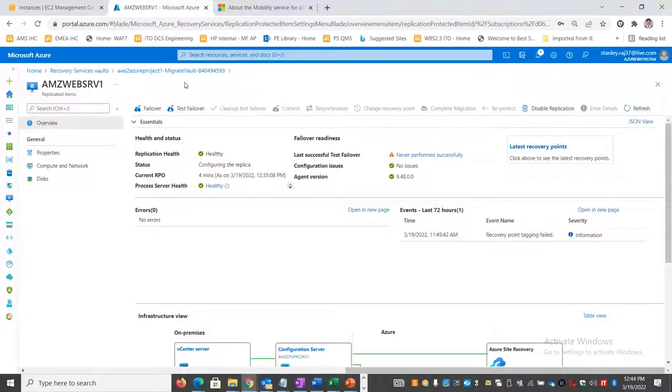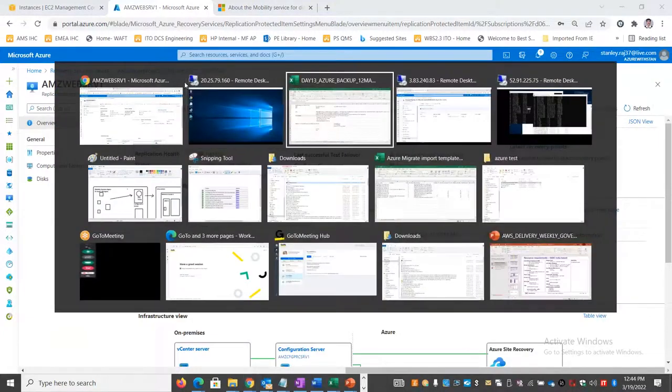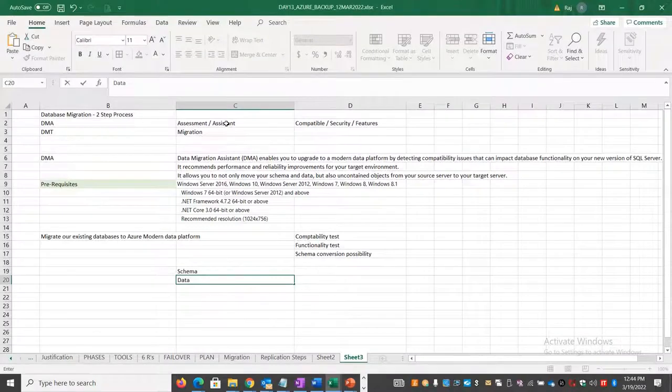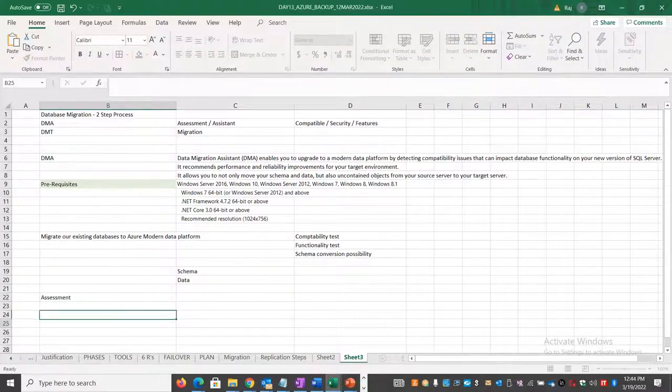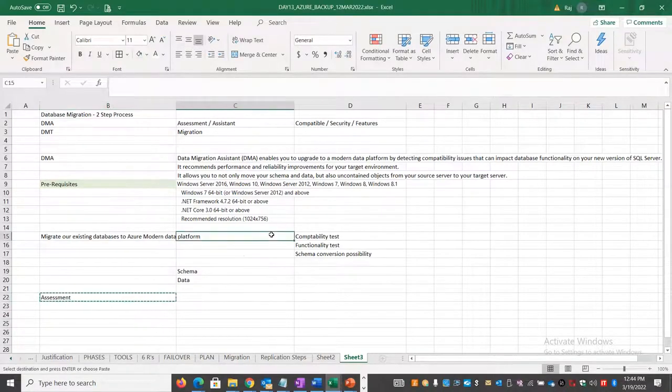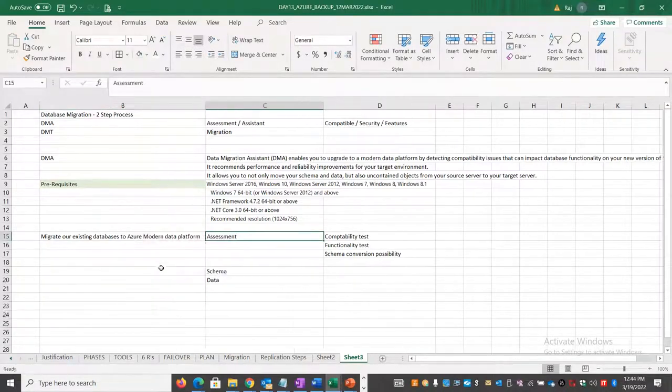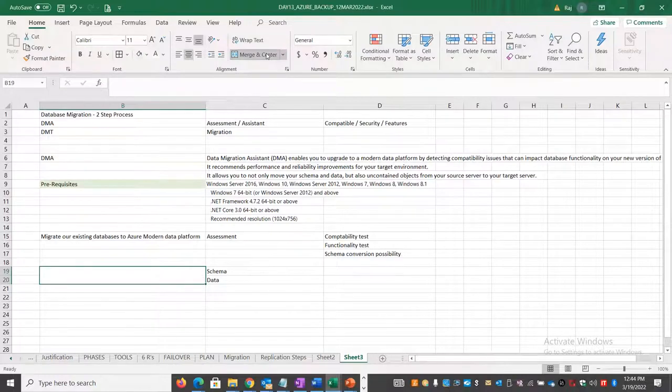Okay, any questions on the database migration assistant? With the database migration assessment and migration tool, the first step is to do the assessment. The next step is to do the actual migration. While migrating, you can migrate only the schema, or you can migrate both schema and data. We migrated both of them.